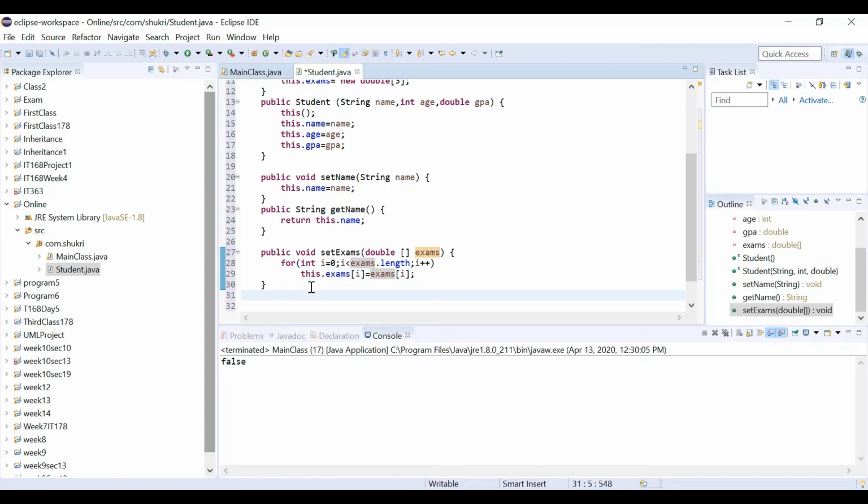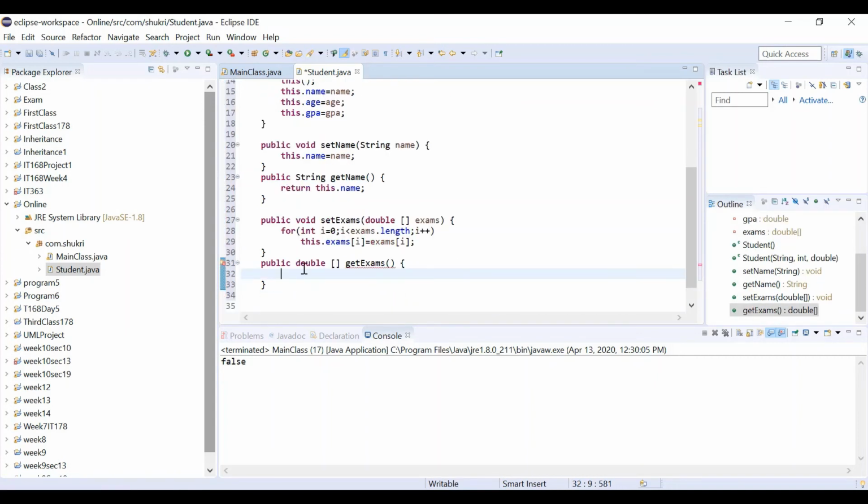Same thing for the getter. So public, and the getter will be returning an array of doubles. So the return type will be double square brackets. So this is the return type. It's a double array. And then let's call it getExams. We are not taking any parameters. We are just returning the exams. And my return type is now a double array. So what we are going to return is an array of the type double. So again, we do not want to return the same array. We want to return a copy of that array.